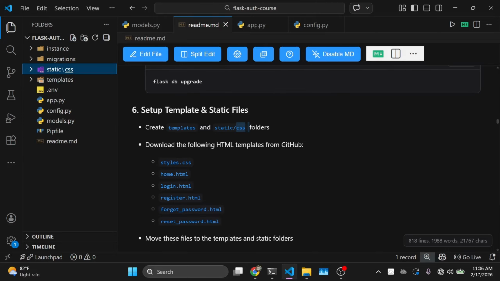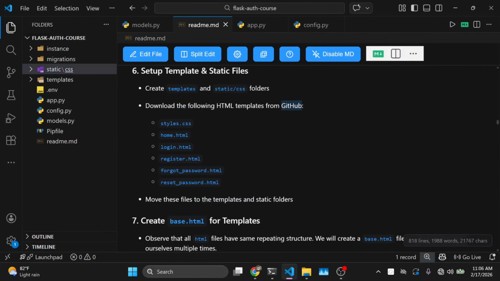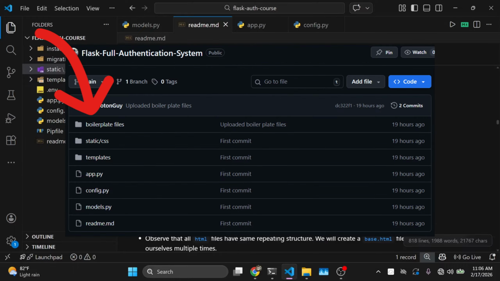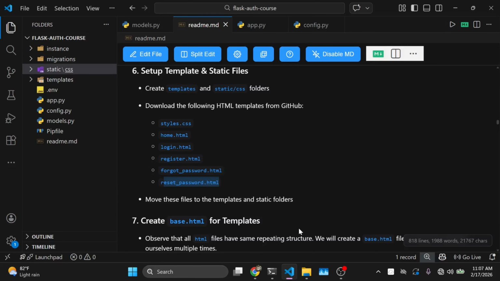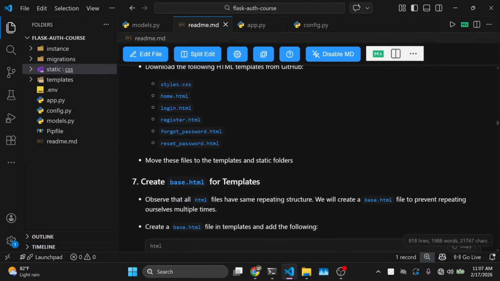After doing that, it says download the following HTML templates from GitHub. There's going to be a link in the description of this video that will take you to a GitHub repository where you can download and access all the boilerplate code, that is, all these HTML files. If you want to access it, just visit the link in the description. It's going to be tagged HTML and CSS boilerplate files, something like that. Just go to the description, look for the link and download these files. But for me, I already have it on my computer directly, so I'm just going to be accessing them there. It says move these files to the templates and static folders. So I am going to do that exactly now.